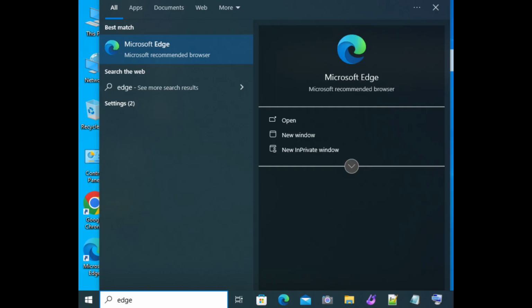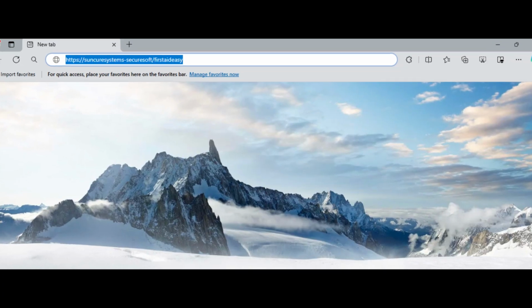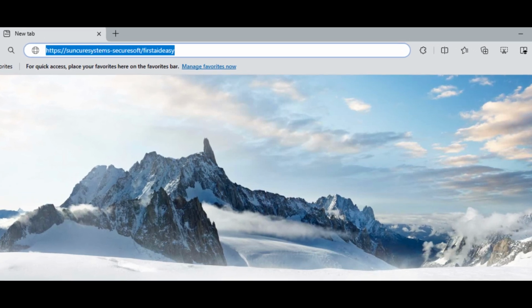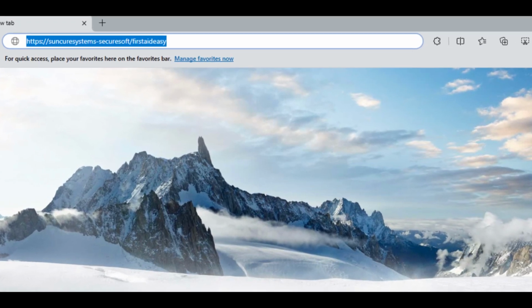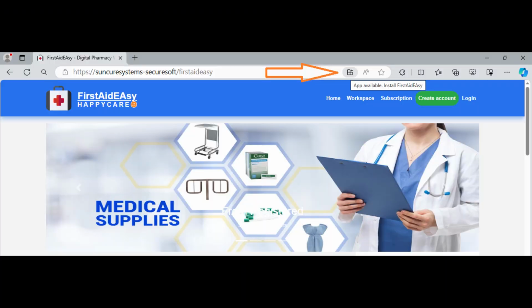Step 1. Open your favorite browser app, Google Chrome or Microsoft Edge, from the desktop icon or using the Windows search option. Step 2. Enter the software configured URL in the browser search bar and hit enter. Step 3. Now, you will see an app available icon highlighted with an orange color arrow in the browser search bar.